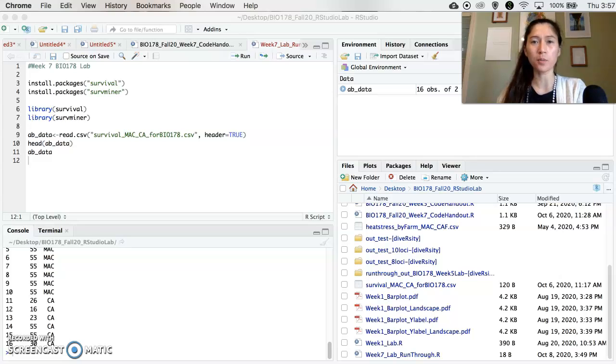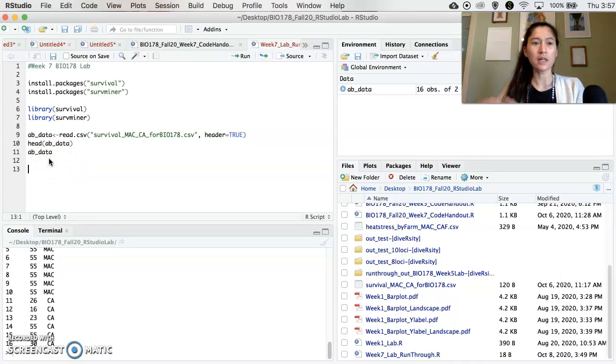Okay, let's pick up here where we left off. So we loaded in our data, and what we want to do next is create what's called a survival object. This is basically putting the data in the format that these particular packages want so we can conduct the proper analysis. So we are going to call this survival object.